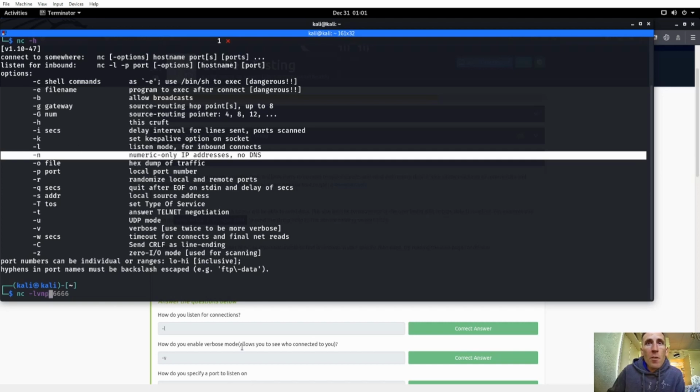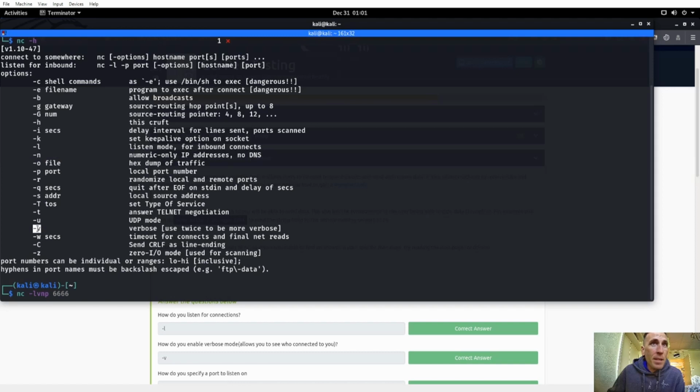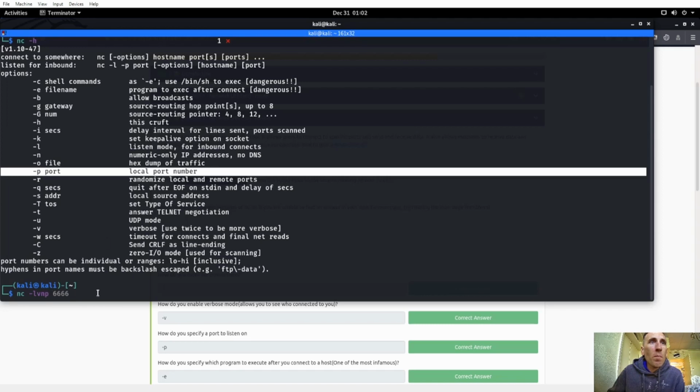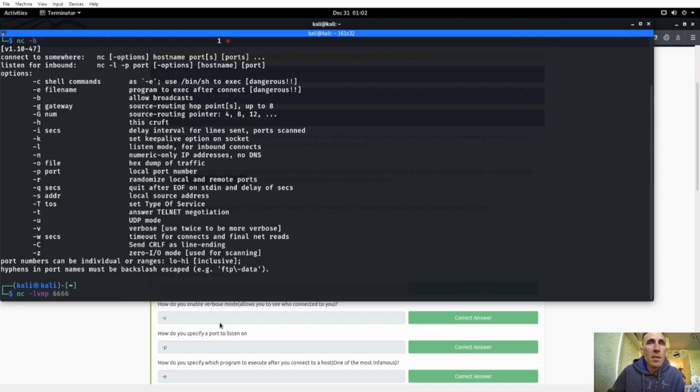So, how do you enable verbose mode? -v. How do you specify a port to listen on? Our port to listen on is going to be -p, local port number. That's why I put that p at the end. And how do you specify which program to execute?